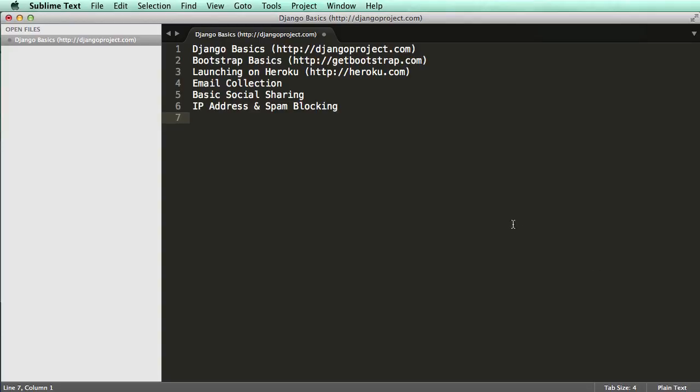Now, the topics that we're going to be talking about are Django Basics, Django Project. Django is a web framework that is built in Python, the Python programming language. It allows us to really handle all of the data for our website, definitely on the back end side, but it also works with the front end as well.